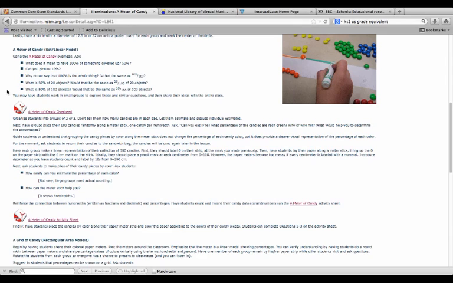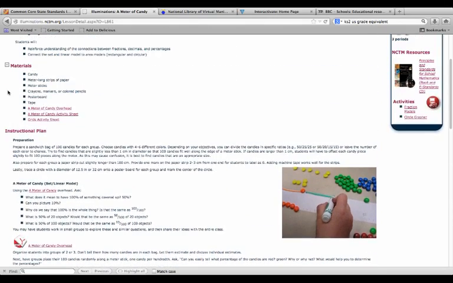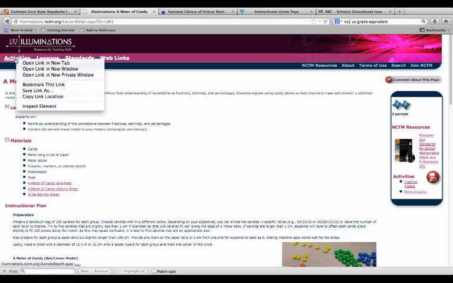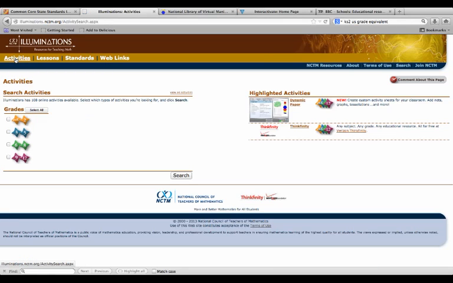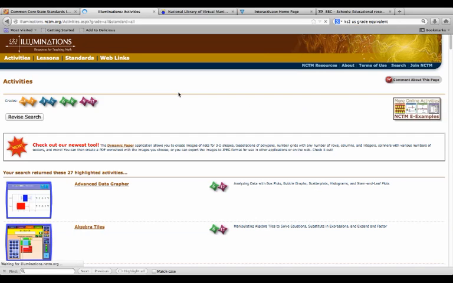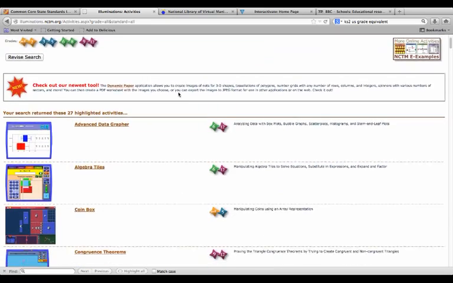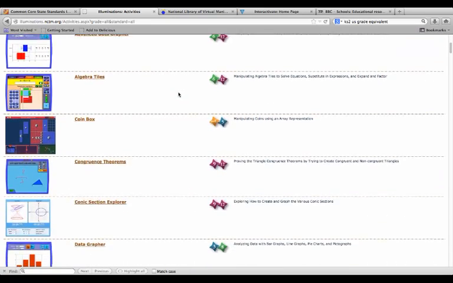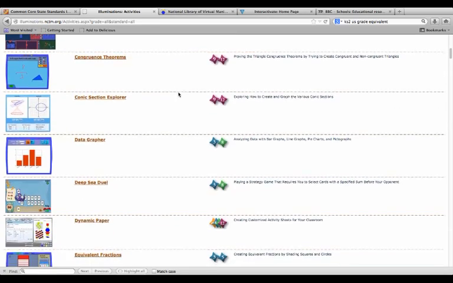My goal was to show you the fraction models online as one example of an interactive that allows students to explore fractions and other math concepts at depth. Illuminations has many more activities, and you can see here some they're highlighting, but there are many more.